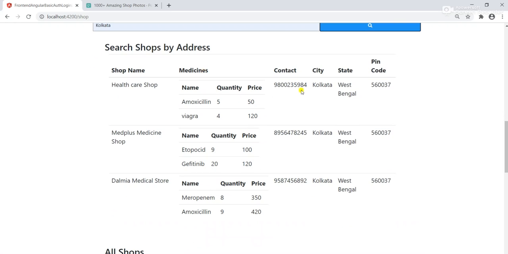we see that for a particular city, Kolkata, we have three shops available: healthcare shop, Med Plus medicine shop, and Dalmia medical store. And in the shops we have also found the available medicine.